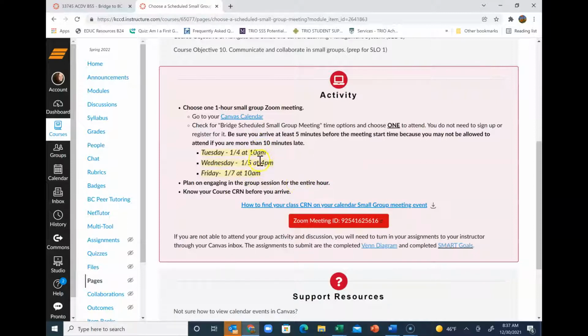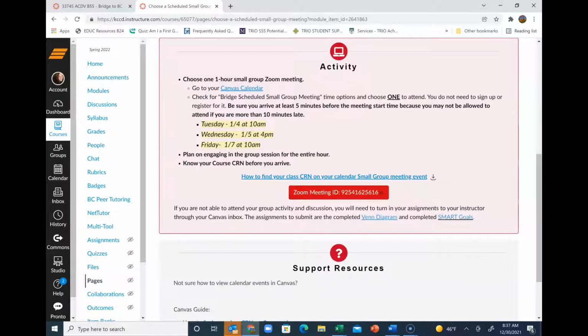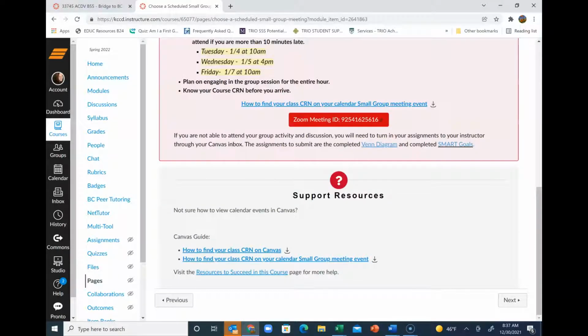If you miss all 3 of those, or for some reason those 3 don't work, you need to then get in touch through Canvas inbox with your professor and ask them for an assignment that can be made up, and it actually has that assignment here. But if you have questions, you can always get a hold of one of the professors, or I'll show you another place to ask questions as well.